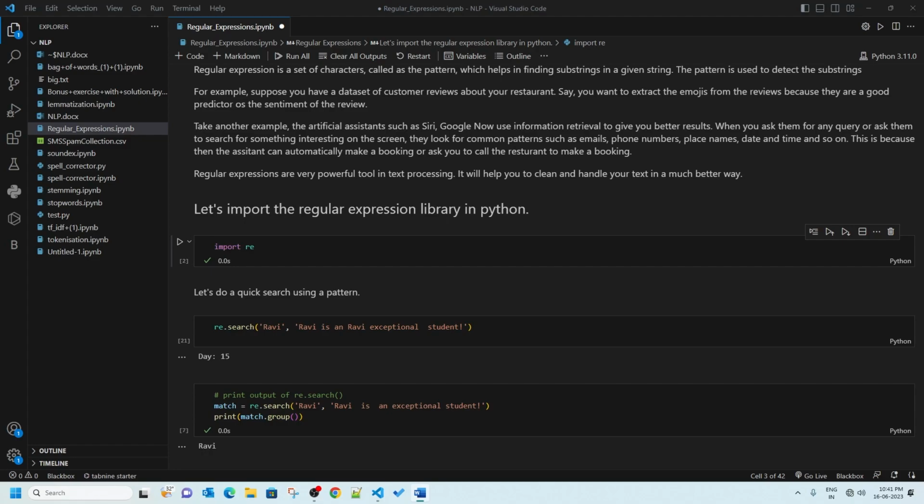Suppose if there is a hashtag, it will always begin with a hash, correct? If it's an email ID, it will consist of the at the rate symbol, then the domain name, then the username. So it will be consistent everywhere, and we can fetch those types of data from a large amount of text using regex.